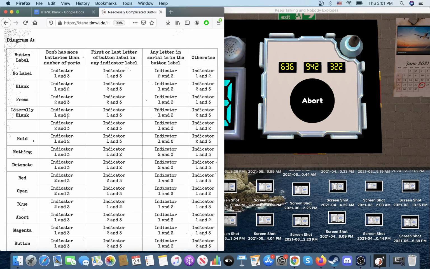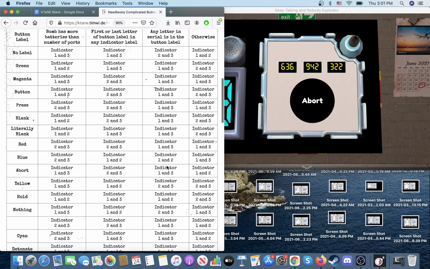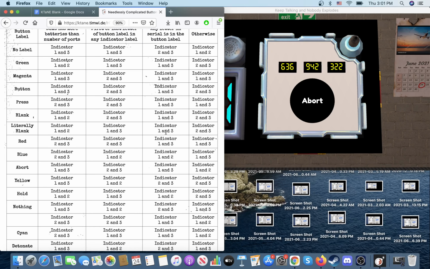I can't actually highlight it. And we're looking for the row that corresponds with the text on the button, abort. So wait for it to shuffle. That one. Okay. Abort, right there. Indicator 1 and 3 is the text.